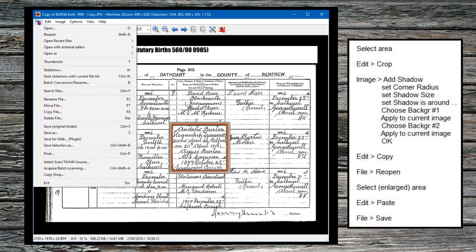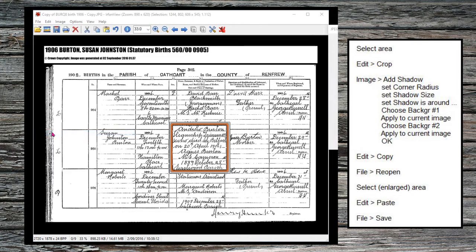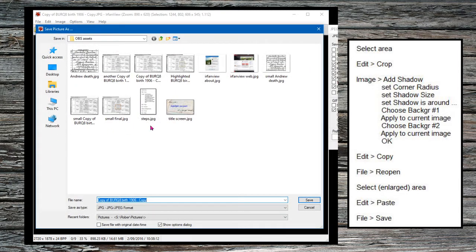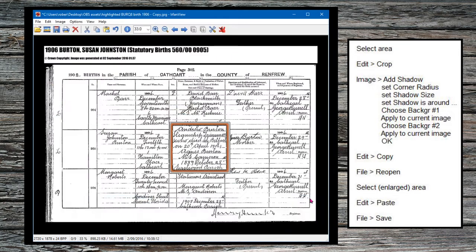Final step, of course, is File, Save As. We don't want to call it copy anymore, so we'll call it highlighted birth and save. And that's how we can create a highlight of one part of an image without removing the rest.